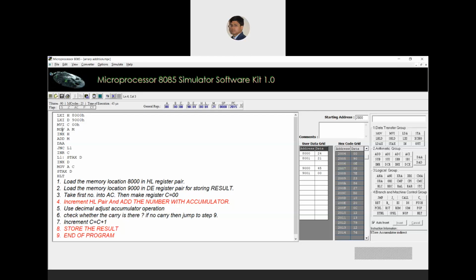Then you have to increase your HL pair to the next location, and directly you can add the value of the next location to the accumulator by ADD M. So the content of the accumulator and the content of the next memory location are added. Next, after ADD M you have to use DAA, as I discussed, the fifth step, the decimal adjust accumulator operation. This is the full form of DAA, decimal adjust accumulator. I have used this instruction and there is no operand in it.